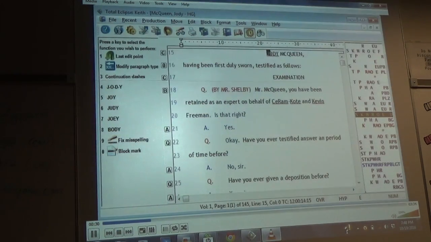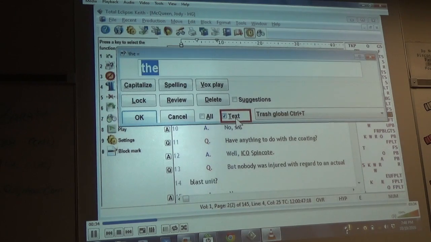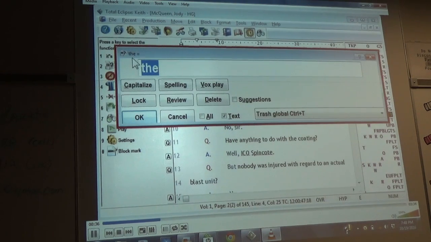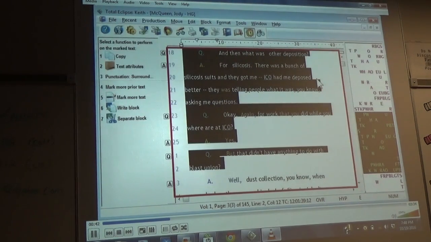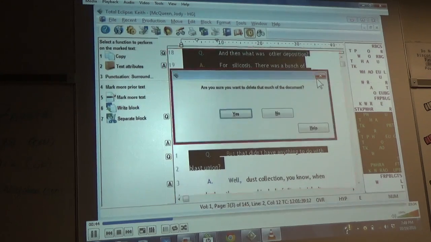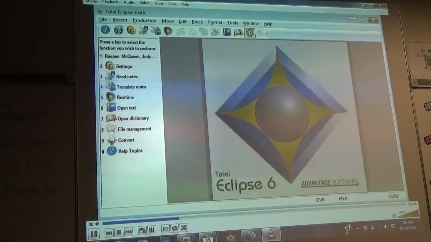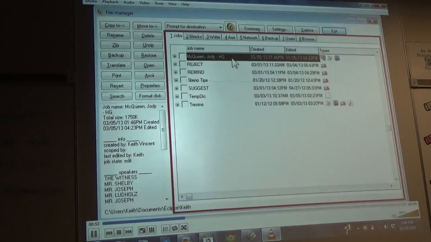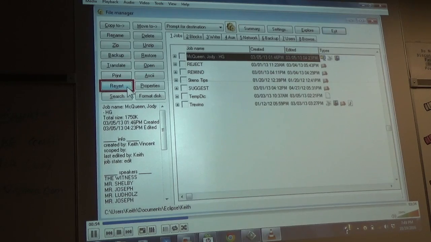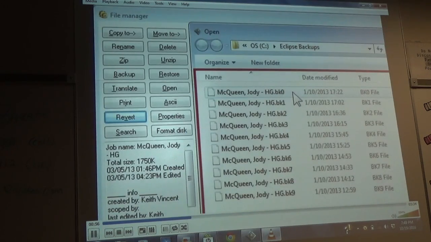Let's say that I'm editing the Jody McQueen transcript. Perhaps I make a text global that would change every instance of "the" to a space. That would mess up just about every paragraph. Or perhaps I manage to somehow delete several pages of transcript. Well, I could close this job and go to the File Manager, select the Jody McQueen job, and use the Revert button. In the Eclipse Backups folder, and try it.